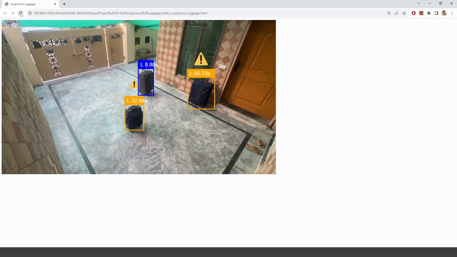And now you will see that if it is more than 60 seconds, it will become red and it will give us a red alert. So that's the basic idea. We are checking how long it has been placed unattended.